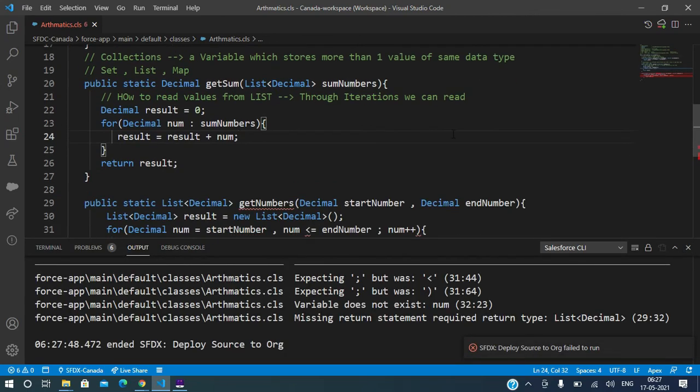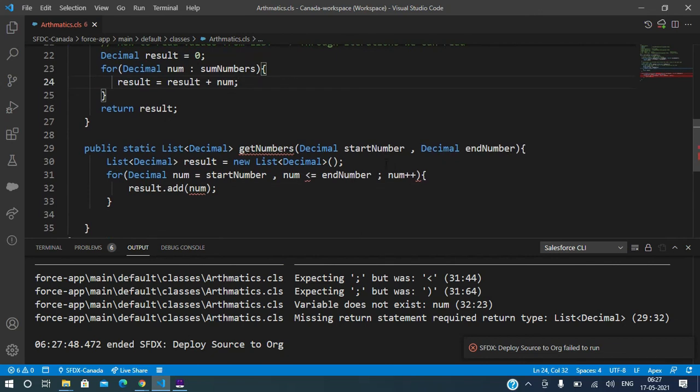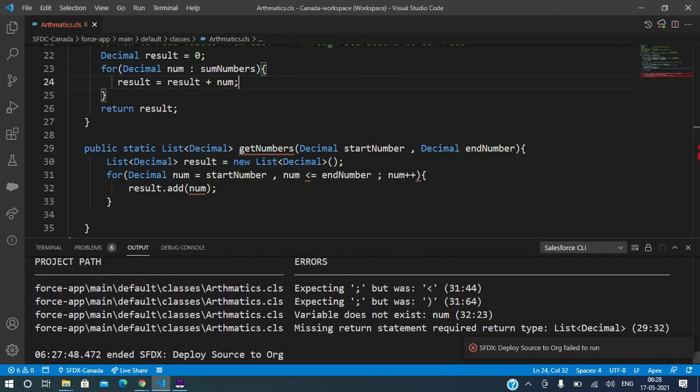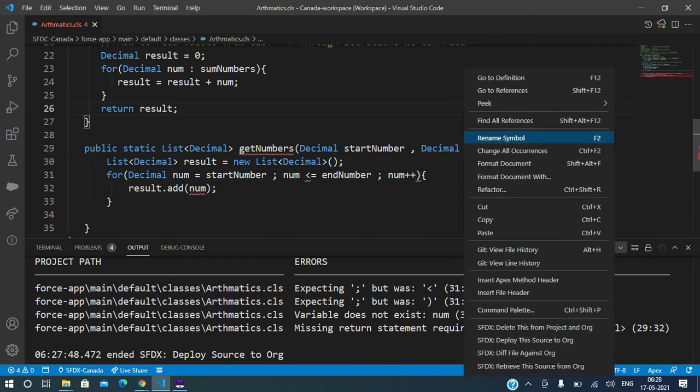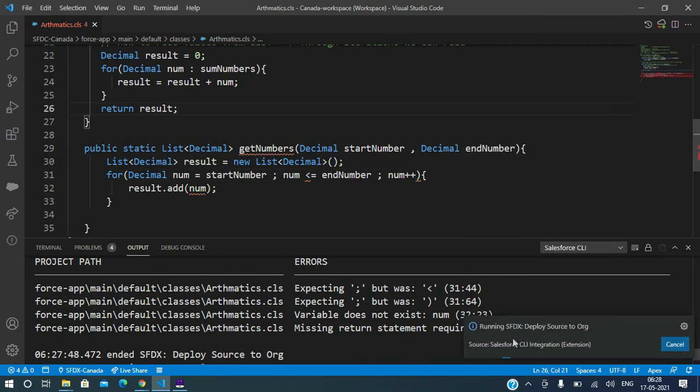Expecting 1 minute. What did it say? Variable does not exist: number. Oh, here I missed. This should be a semicolon. That's my bad.